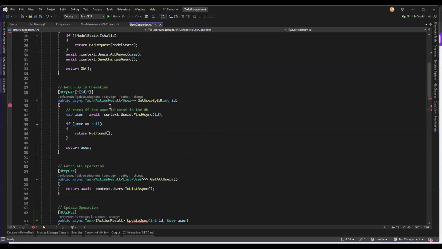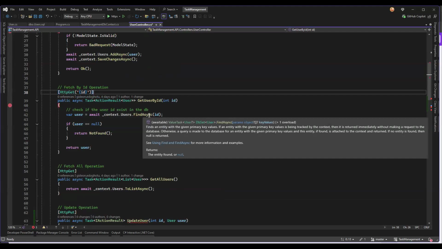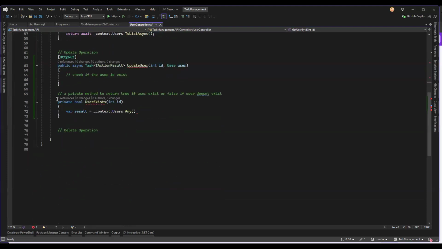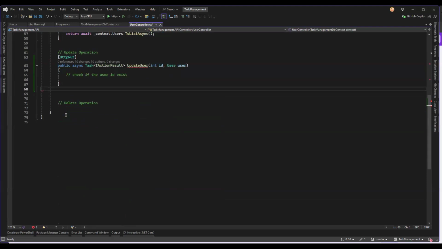Let's use this instead of that. Let's use this one. We did this in our previous class. Find async. Yeah, let's use this one instead. Check if user ID exists in the database or not. Let's use this one instead, so that we don't confuse some people.